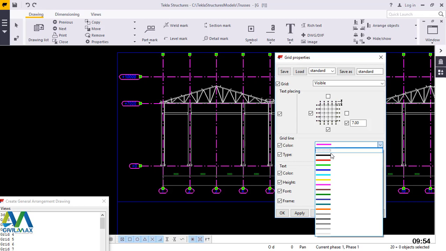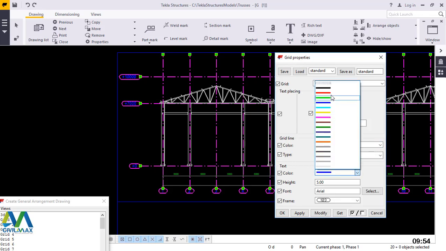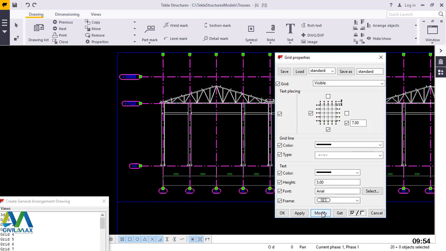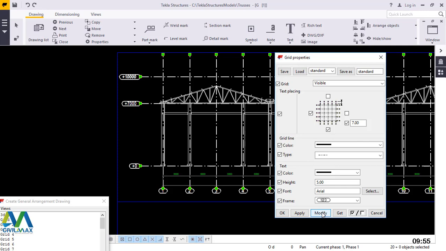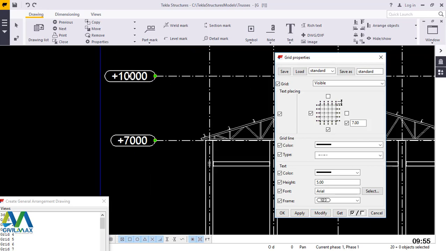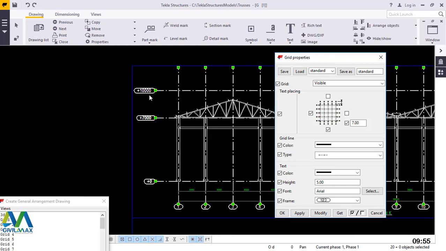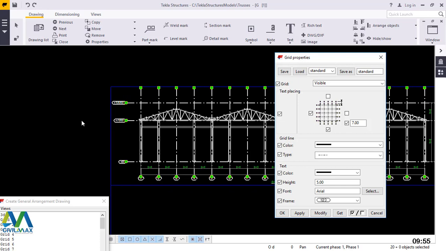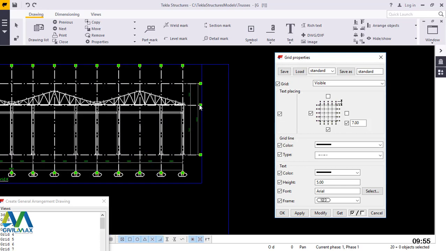I want to change the grid lines and how these grid lines stand out. I want to change the color of this to black, and also the color of that to black also, and try to click modify to see if something changes to what you've just selected. Now it has changed, but the way the dimensions, the levels have been placed is not really necessary, because we have these dimensions at this end here.